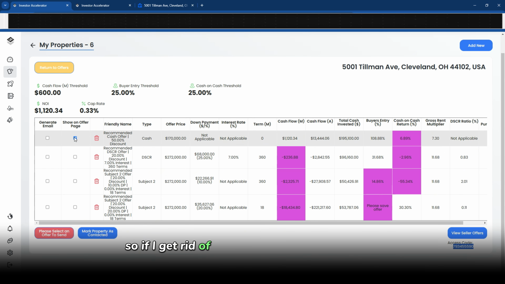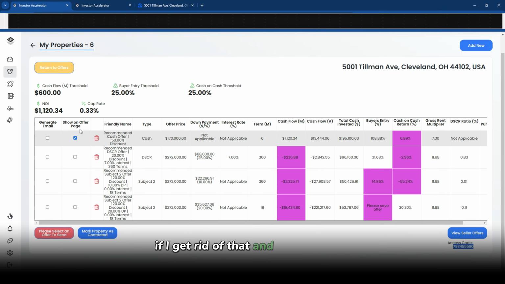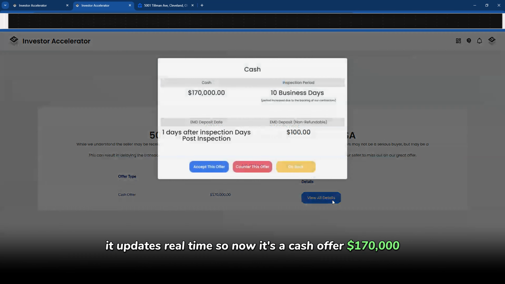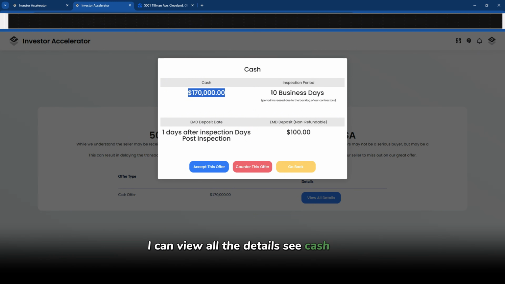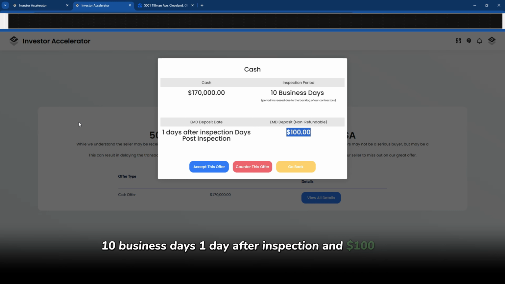So if I get rid of all of them and I only say DSCR, it updates in real time. Now it is a traditional financing offer. If I get rid of that and only say cash, it updates real time. So now it's a cash offer, $170,000. I can view all the details. See cash, $170, 10 business days, 1 day after inspection, and $100 EMD.